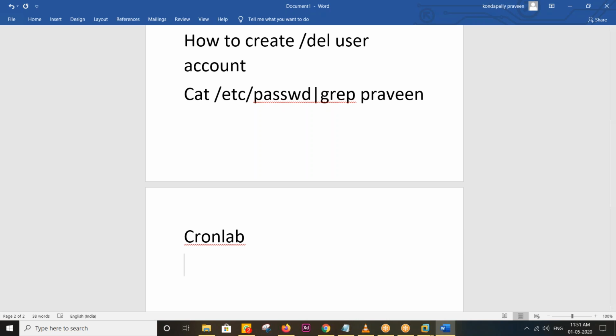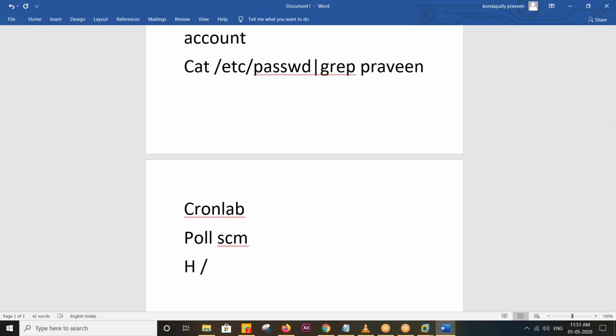Yes. This cron job is similar to Jenkins, bro. You remember in Jenkins we have given Poll SCM? Yes, remember that? Then we'll be giving star, star, star. Same, this is the same way. We'll be giving date, hour, and minute, which minute the job has to run.